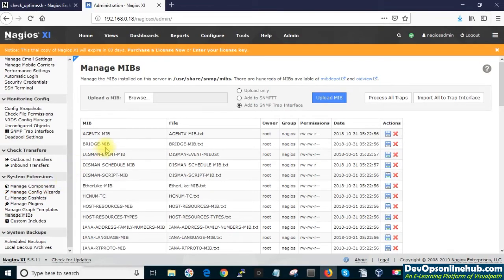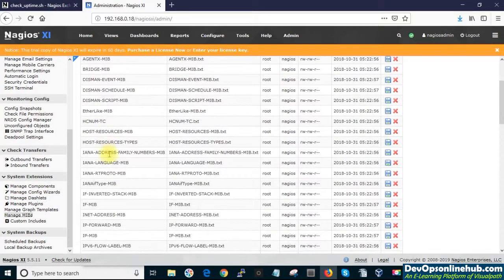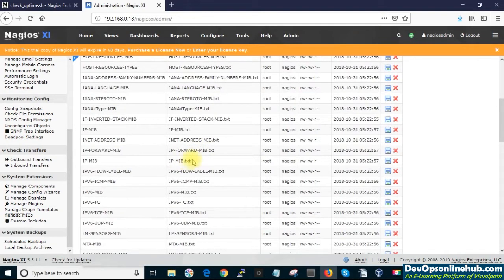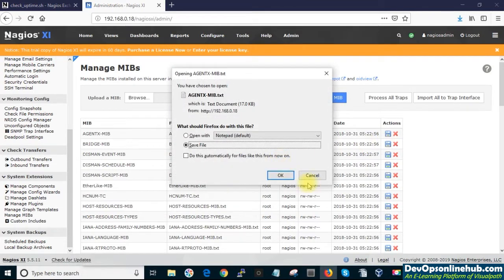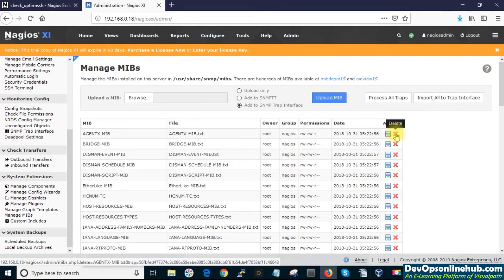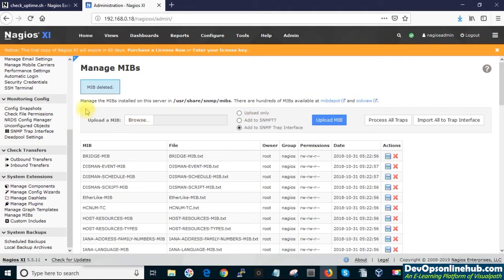As you can see, Nagios XI has a large number of basic MIBs. You can download these MIBs to your workstation or delete the ones from here. From here we can download one and we can delete it. So this one, AgentX MIB, I will delete now. Okay, so it is deleted.